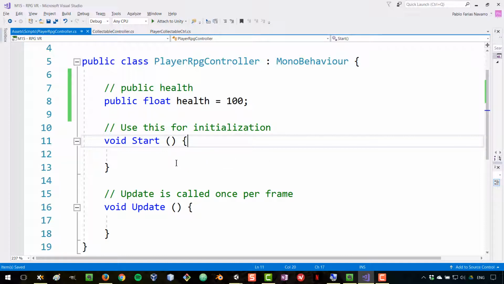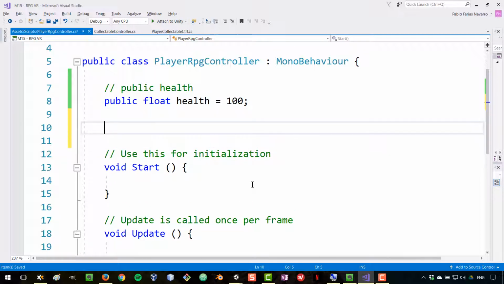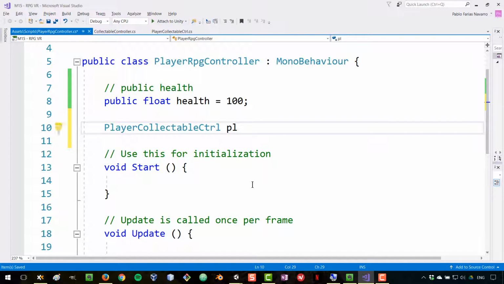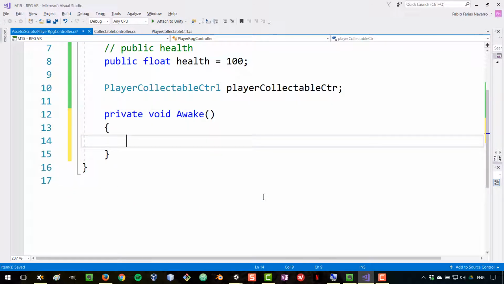So whenever we collect something, we increase that health. Therefore, we need to get a hold of PlayerCollectibleController so that we can know when we've collected something. So I'm going to call this collectibleController. Well, it could be confusing, so let's call this playerCollectibleController. When we initiate our script, I'm going to get rid of that and add an Awake here.